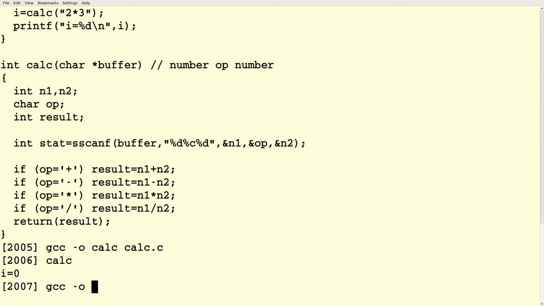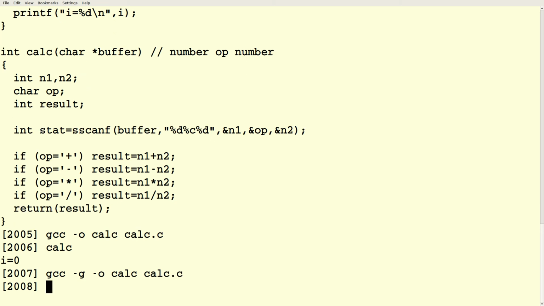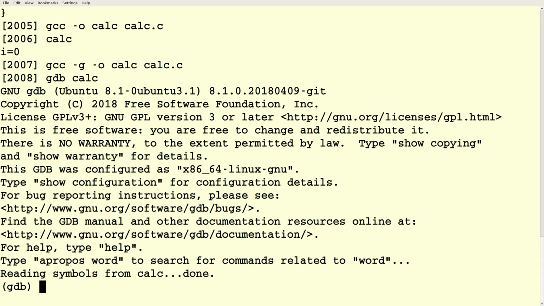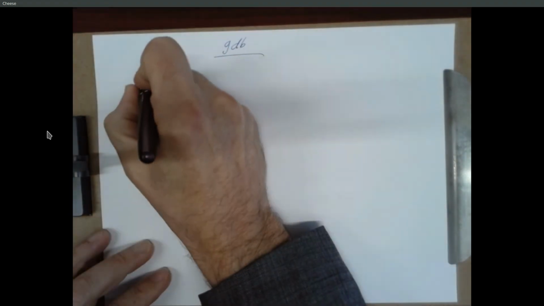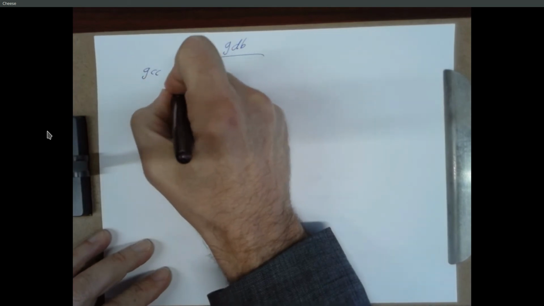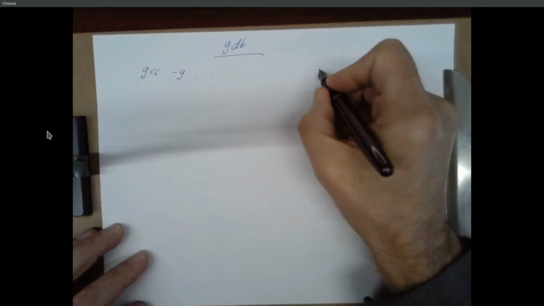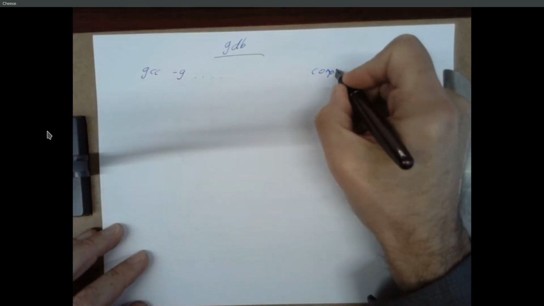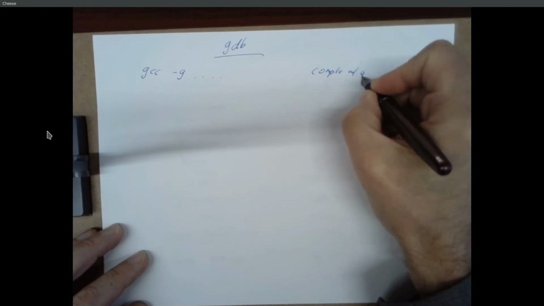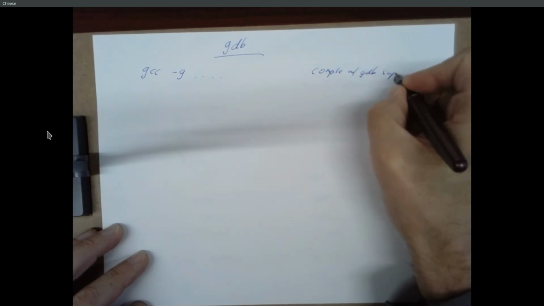So let's do gcc -g -o calc calc.c, and let's debug this. So compiling with gcc -g, and then whatever else you would normally put in your compile. Right, so this is compile with GDB support.